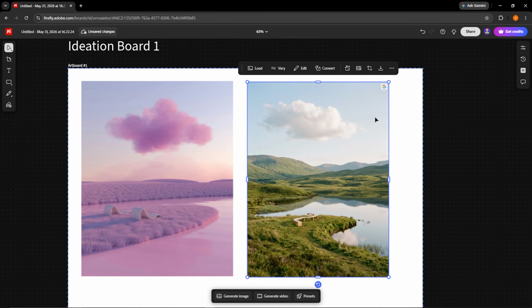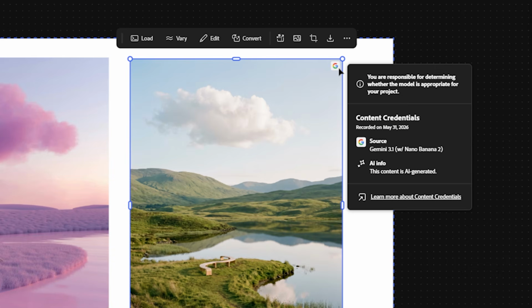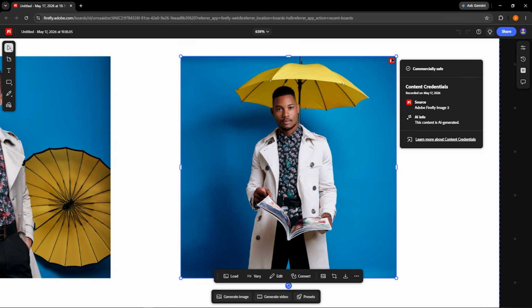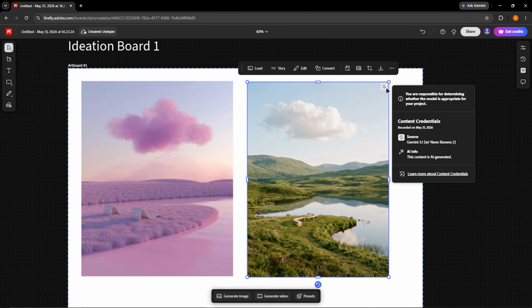So one thing I'll draw your attention to is with any generated image on the top right here, you're gonna be able to mouse over and have this little pop-up box. If you want to use a surefire, commercially safe image, then I suggest you guys use the Firefly model. So with this one, you can see that it says you're responsible for determining whether the model is appropriate for your project, which means it's kind of up to you to determine whether this is commercially safe or not.